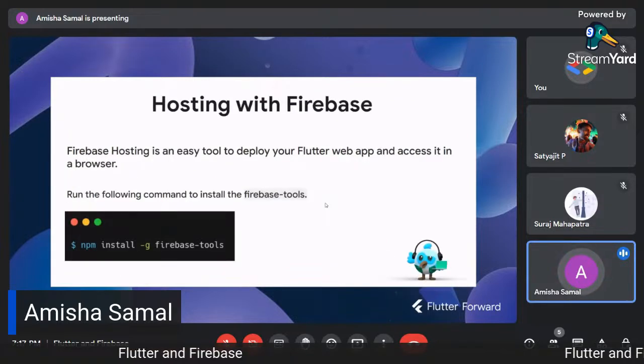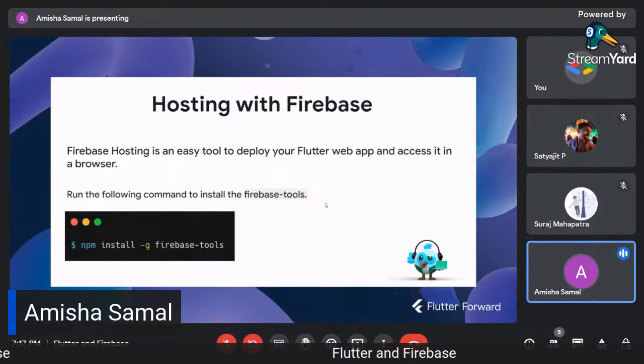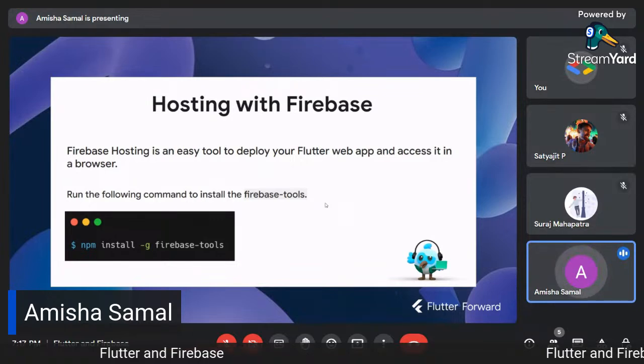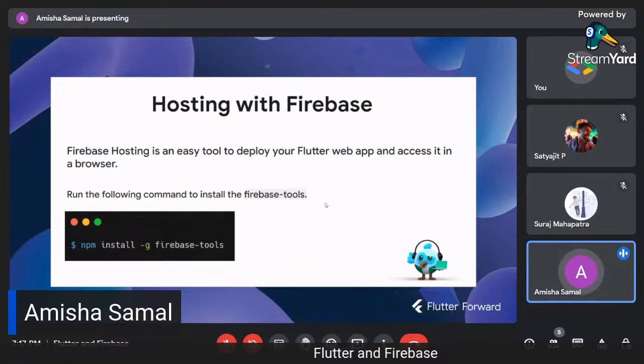Then we move to hosting with Firebase. This deals with deploying our Flutter app on the web through a Firebase hosted URL. It gives us the infrastructure, tooling, and features we need to deploy and manage websites and apps. So let us discuss its working.